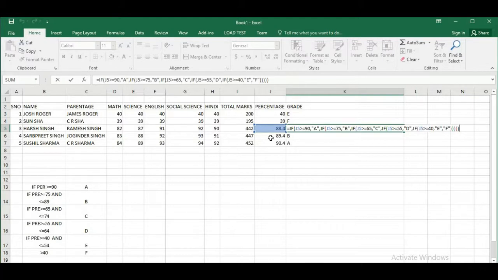So I hope you are able to understand this tutorial, and able to understand nested IF inside IF, in which we use a comma as the separator. And if you want to display a message or anything or a grade, you have to use double quotes. Whatever you write inside double quotes, it will show exactly as written.